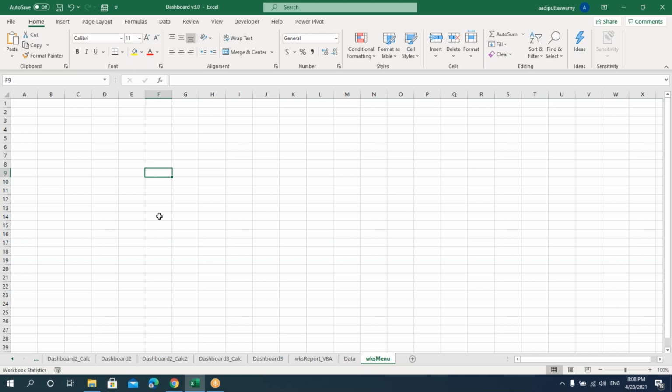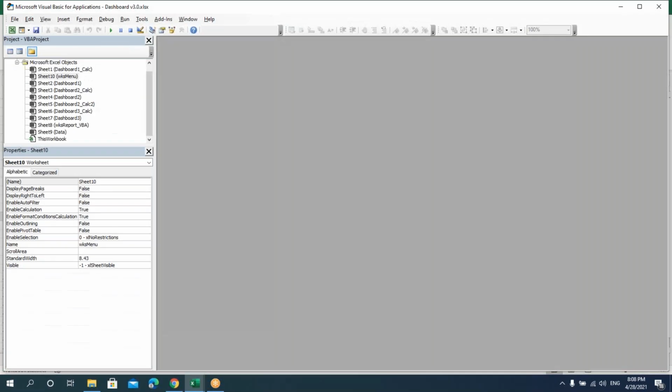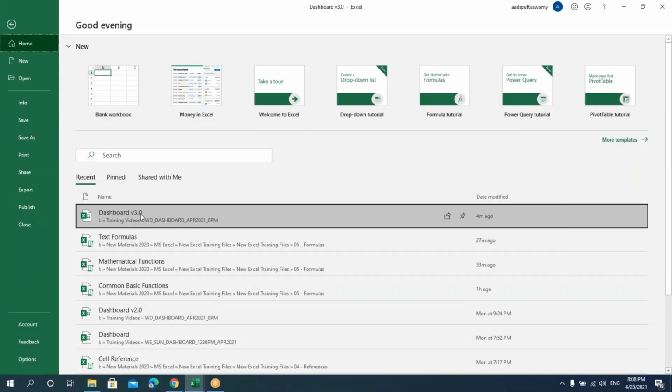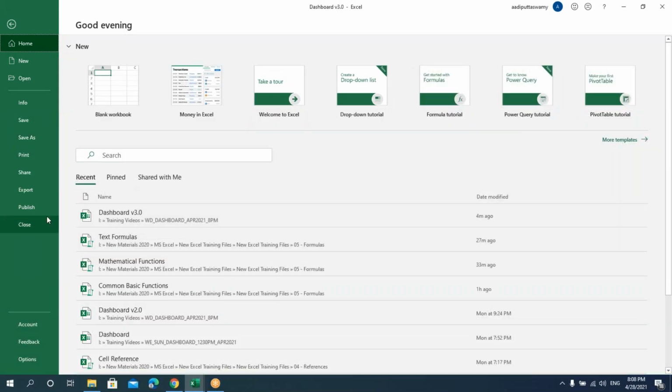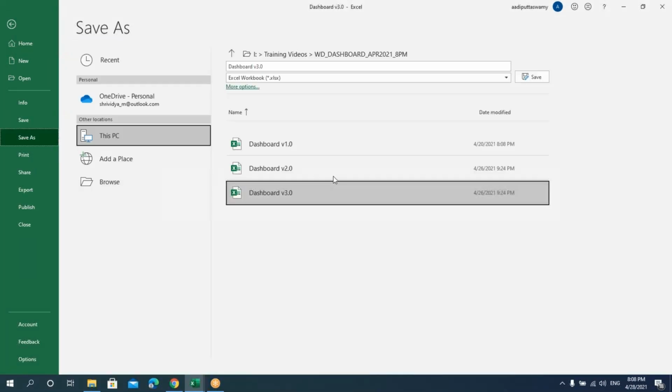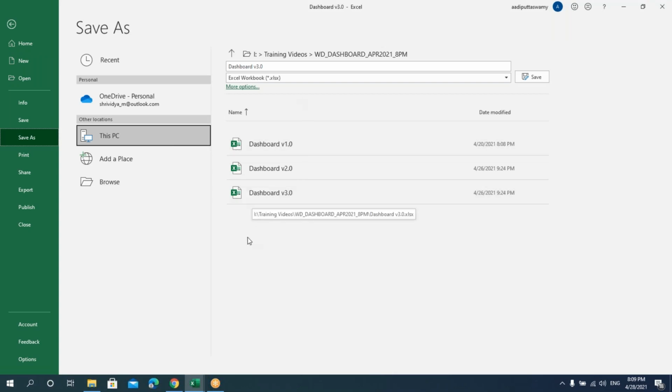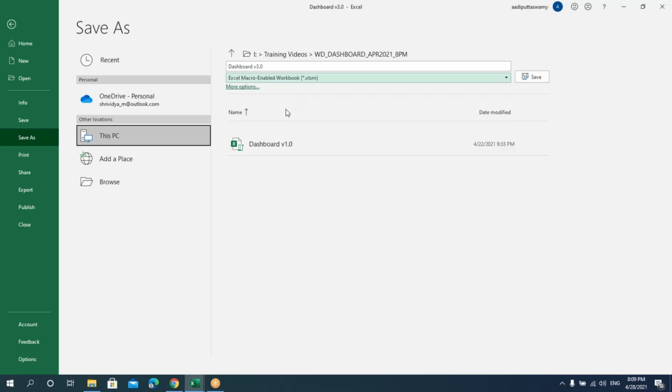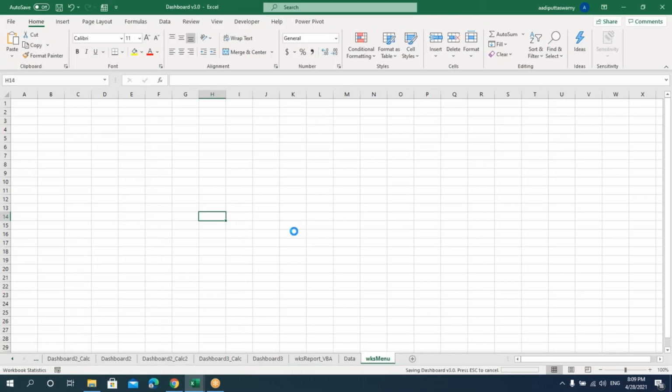So if you want, you can write a code for that. For that, what we'll do, we'll go here, say F11. First, let's see whether it is saved as a macro enabled workbook. Say save as. So it is a normal Excel file. So what we'll do, we'll save it as XLSM. Say save.